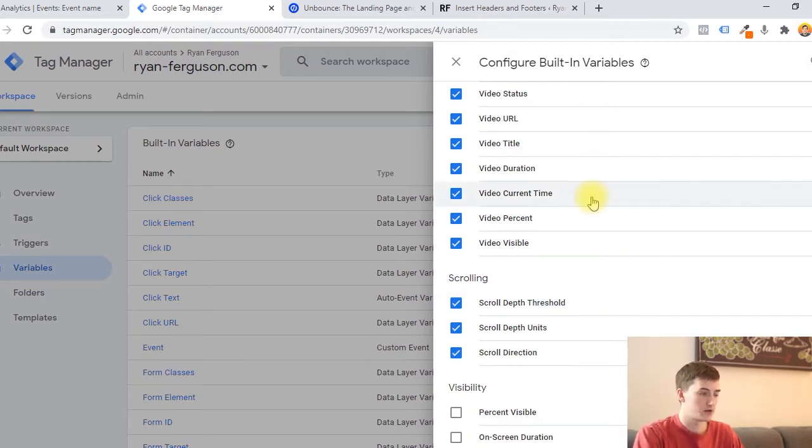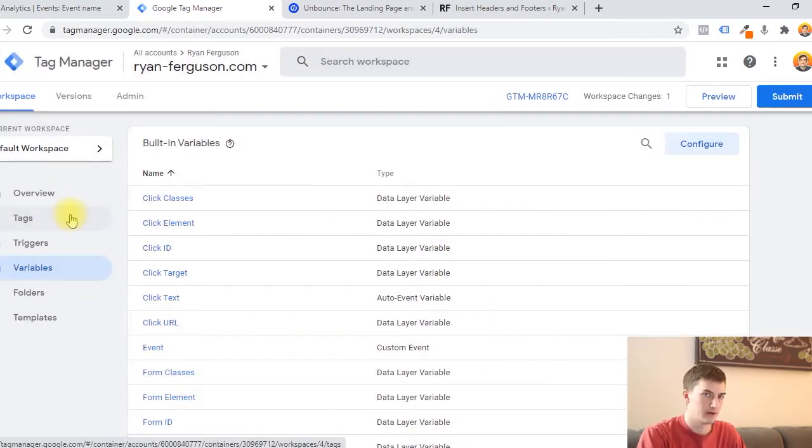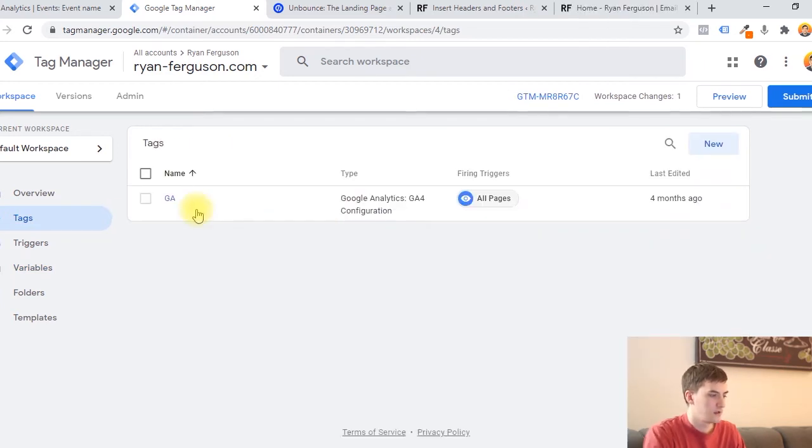If these variables are not turned on, then we can't use them to trigger events. Okay, so we'll come back to variables in just a moment. The second pillar is tags. Tags allow us to send information to other platforms.